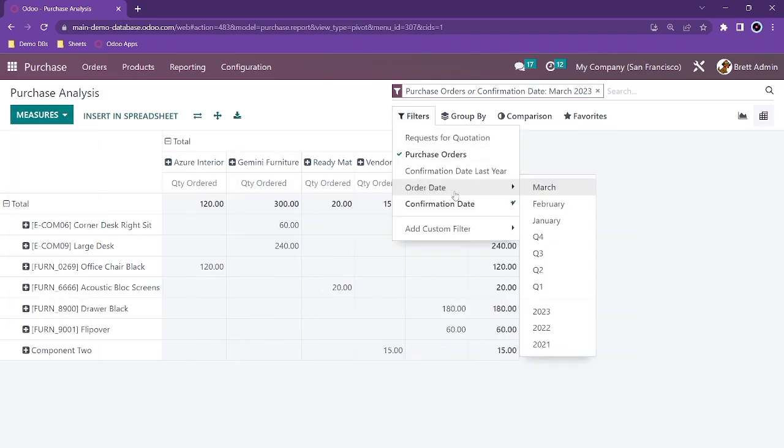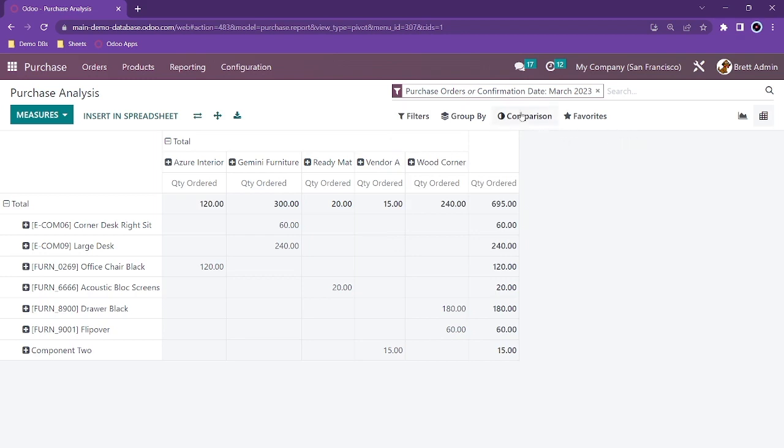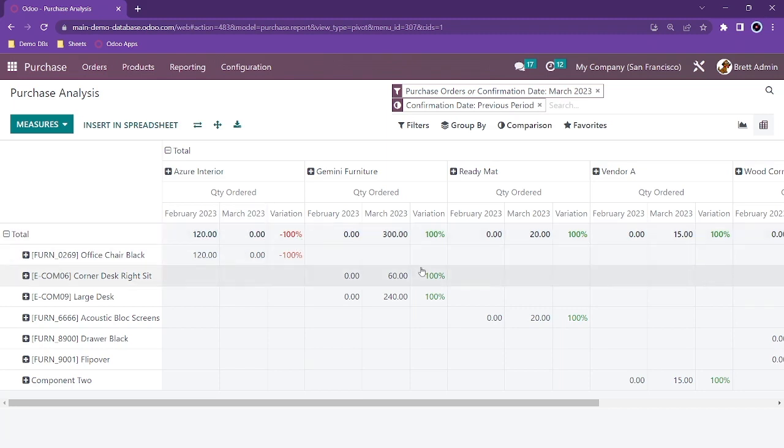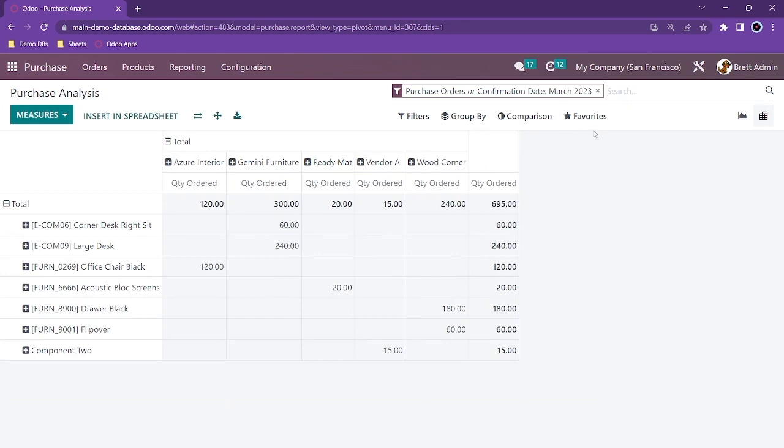And I can choose whatever particular date range, like this month. It's extra helpful if I want to compare it to a previous period, like the month before that. Now it's showing each one side by side before and after, with the variation as a percentage. And as always, if I like the report I've configured, I can save it as a favorite. So those basic report types, like graphs, lists, and pivots, they already give me a lot of power.